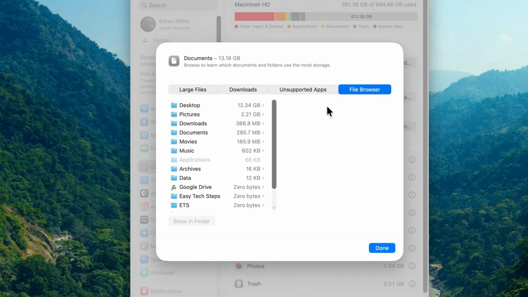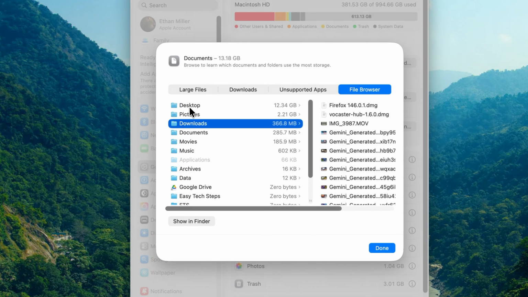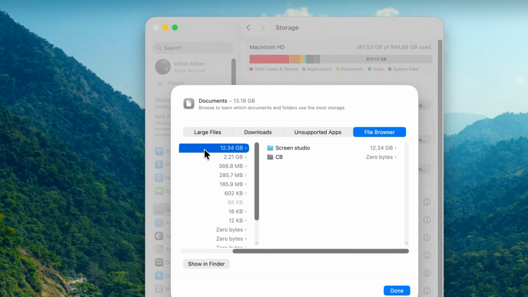This is super powerful. You can see the size of every single folder on your Mac, from desktop to downloads to documents. It helps you spot exactly which folder is hogging all your space.